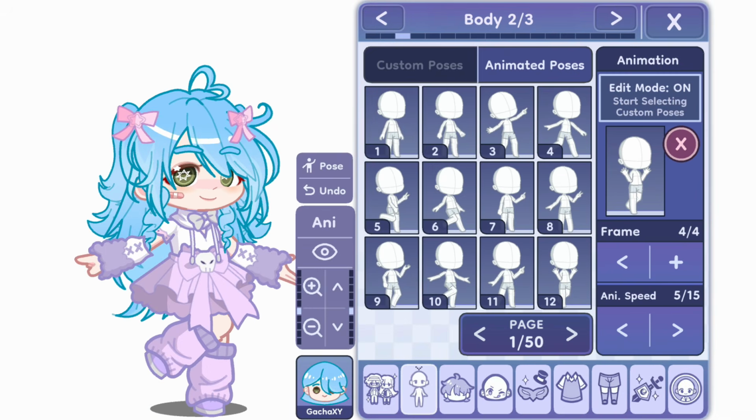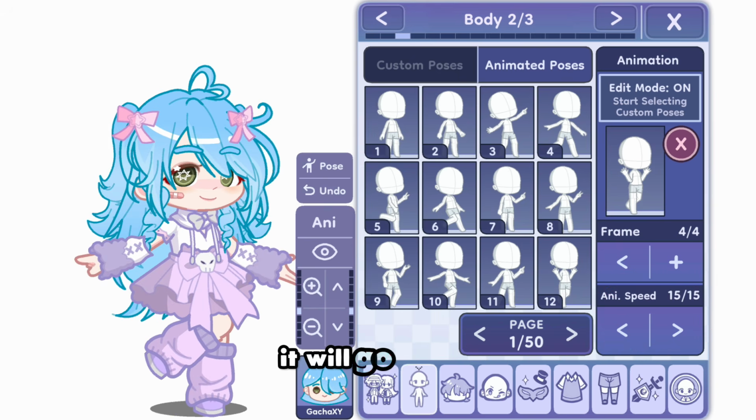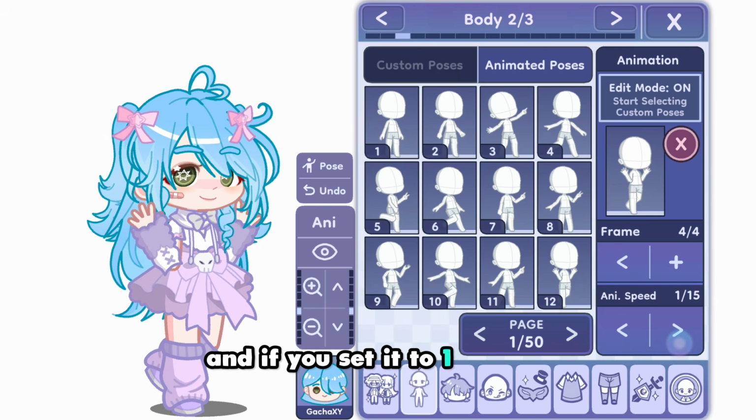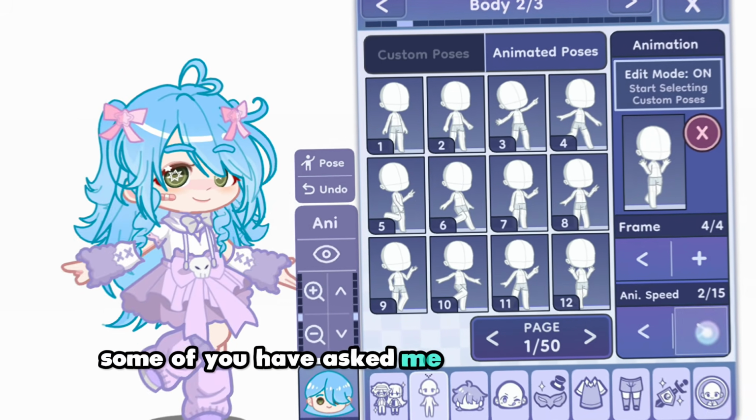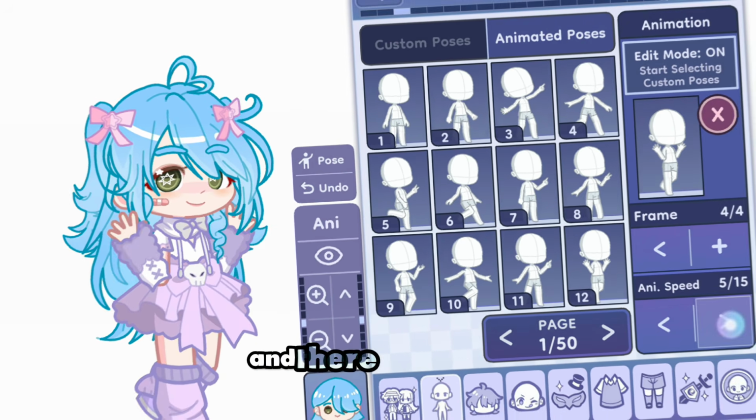Now if we want, we can increase or decrease the speed at which the animated pose moves. If you set it to 15 out of 15, it will go slower. And if you set it to 1 out of 15, it will go much faster. Wow, I love it! Some of you have asked me if there is a limit to the number of poses that can be added. I have added many, and there is no limit.